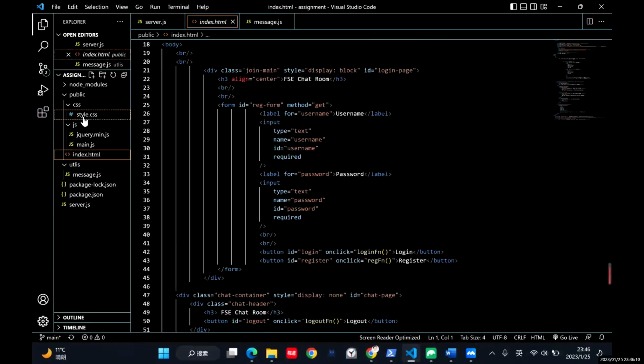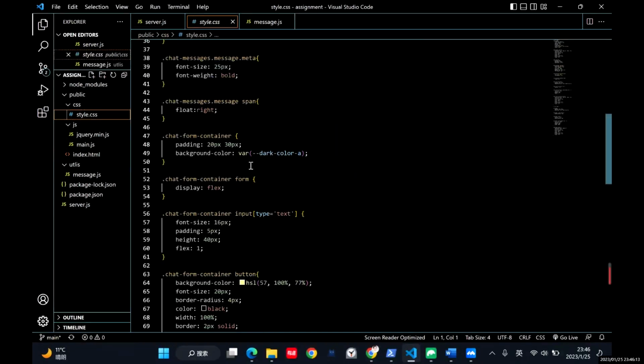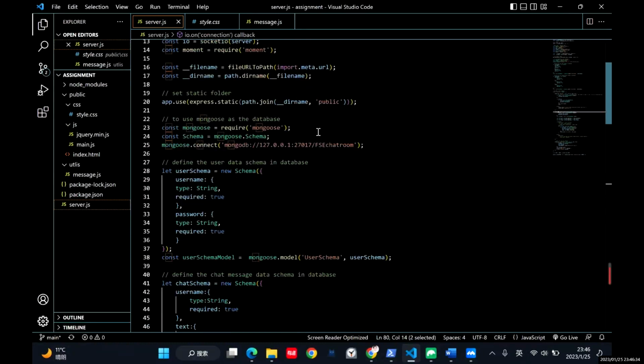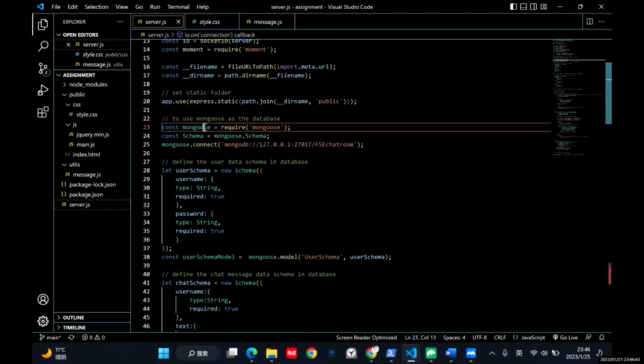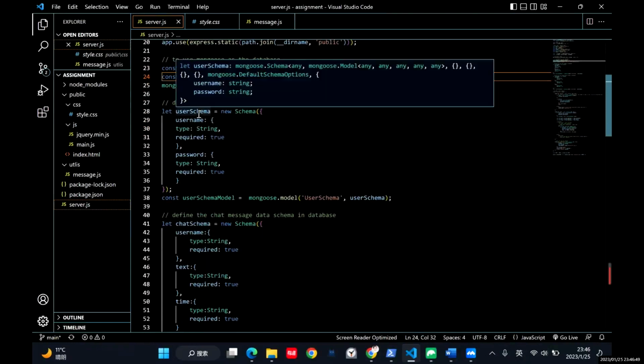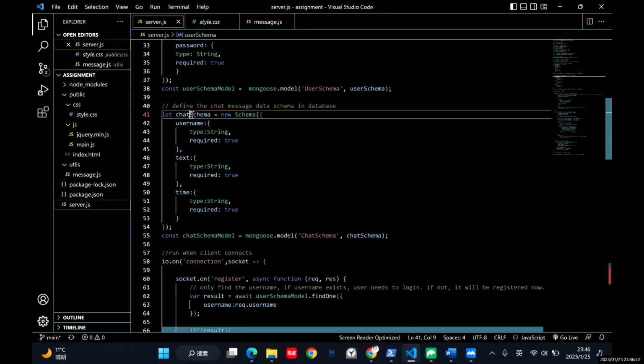We have also CSS. As for the technologies, on the client side, I use CSS, HTML, and JavaScript, just as the standard web stack. And on the server side, I apply Node.js with the Express.js web development framework. And as for the database, I use MongoDB, which has an API like Mongoose in JavaScript to store all the user data and the chat message data.